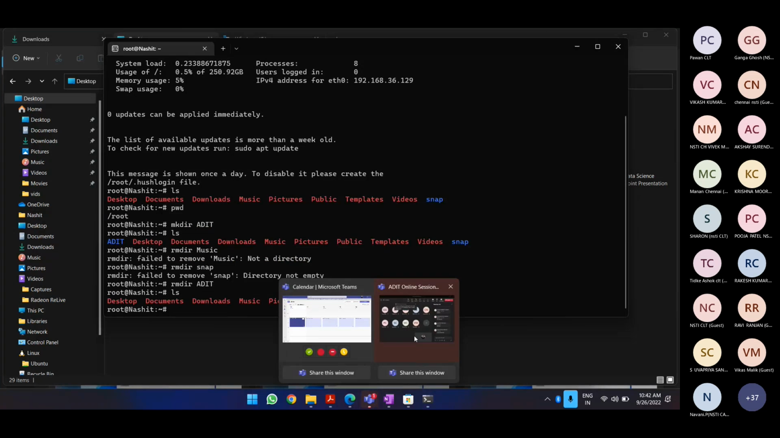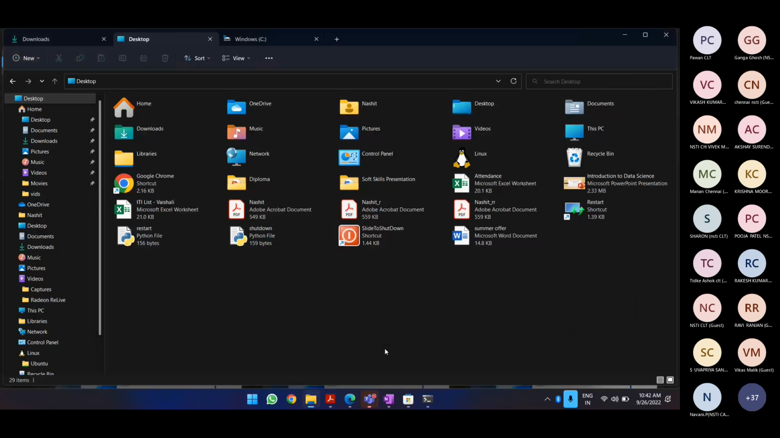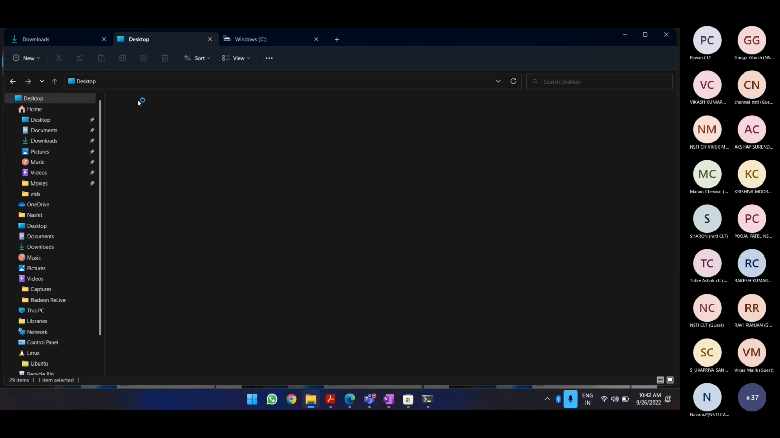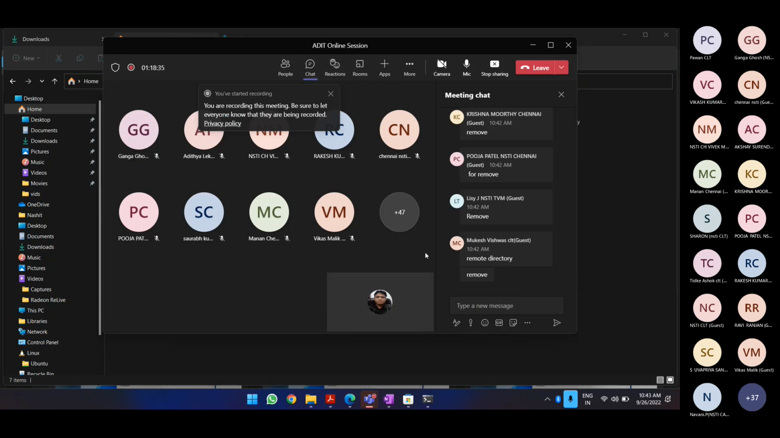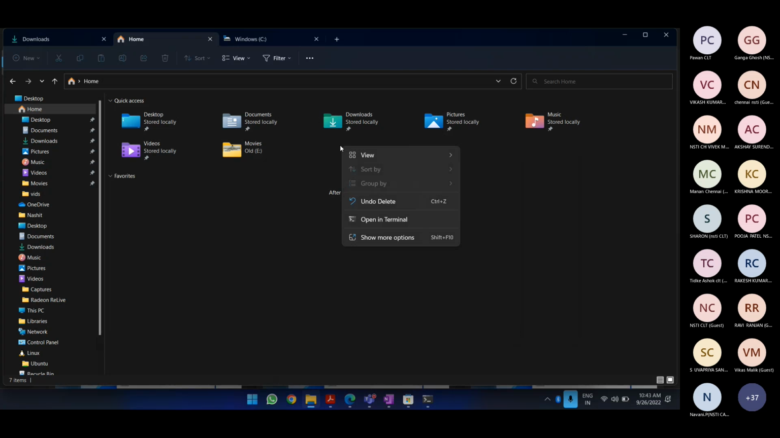Now let us try to create, not remove. Now let us go to this home folder, and then let us try to create a folder. I cannot. It won't allow me. So it won't allow me to create another folder right here. Show more options. No, it won't allow me to do anything.